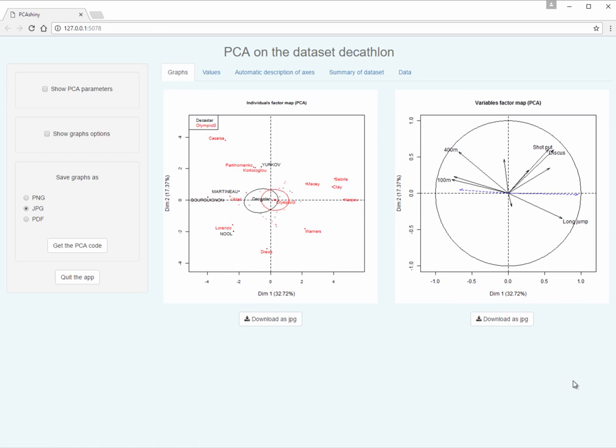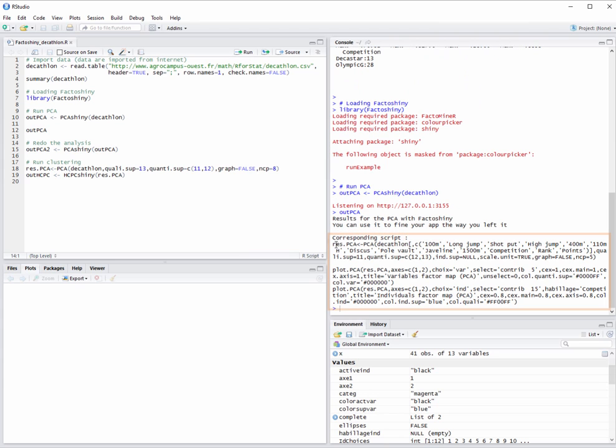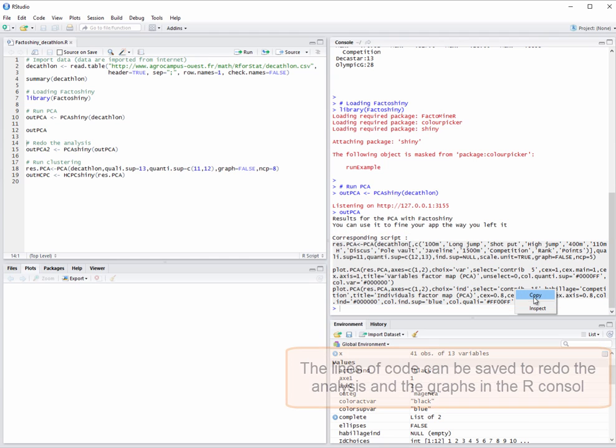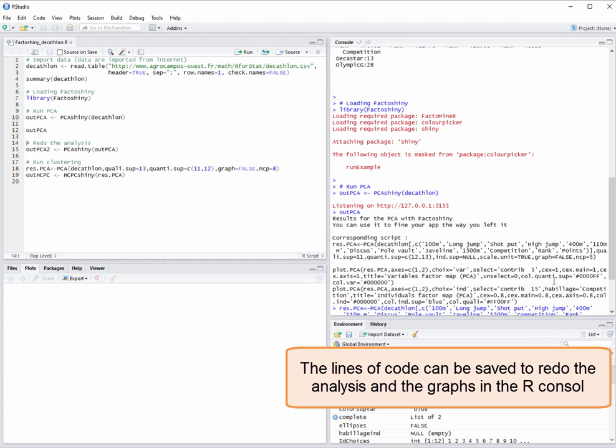This package makes interacting with R and FactoMineR simpler, thus facilitating selection and addition of supplementary information. In addition to its FactoMineR interfacing capabilities and its ability to effortlessly create complex graphs, the Factoshiny package can also generate the code used to construct the graphs. You quit the app by clicking on this button. In the object outPCA, we can find the lines of code that allow FactoMineR to redo the analysis. So you just have to copy and paste these lines of code to redo the analysis exactly as it was.